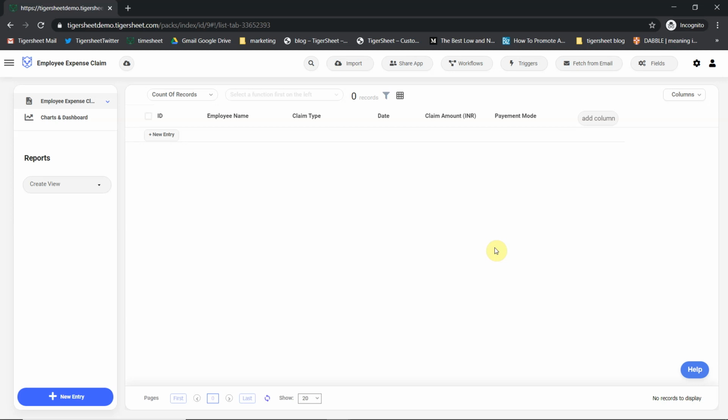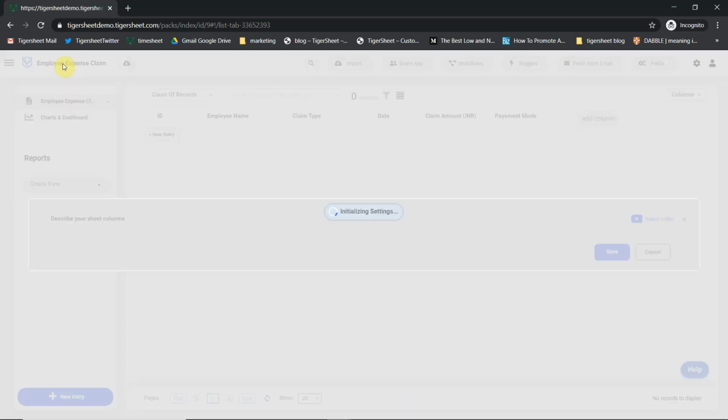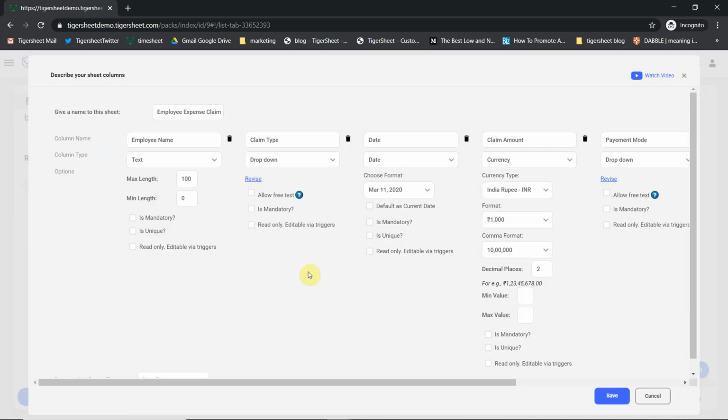In this video, I shall show how you can create automated workflows that do away with the need of manual intervention for your day-to-day business processes. So here I have an example of a simple employee expense management. There's a sheet called employee expense claim. Let's first try to understand the different columns present in this sheet.